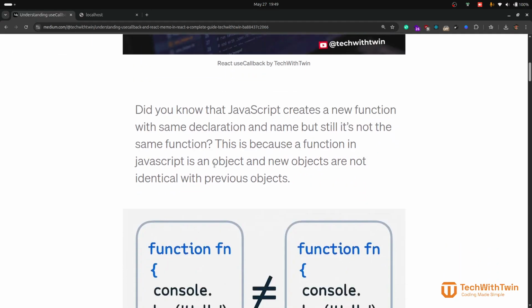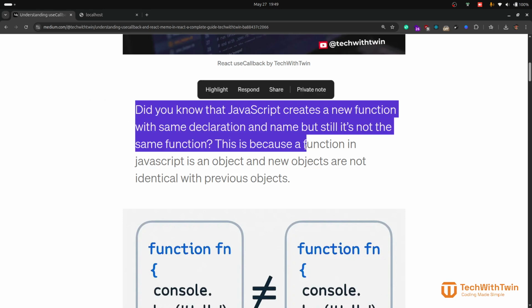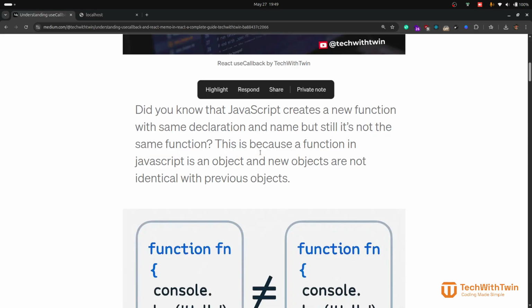So to get started, I have a question for you. Did you know that JavaScript creates a new function with the same declaration and name, but still it's not the same function? So if you have two functions in JavaScript, the function is not quite similar to a similar function. I know this sounds crazy, but in JavaScript, a function is an object, and a new object is not similar to an existing object that is quite similar.